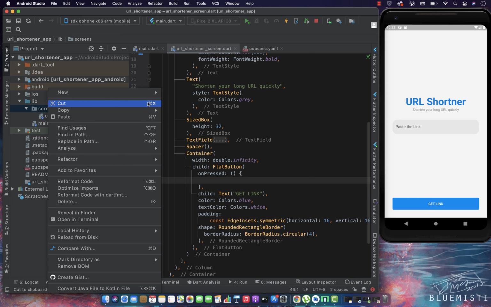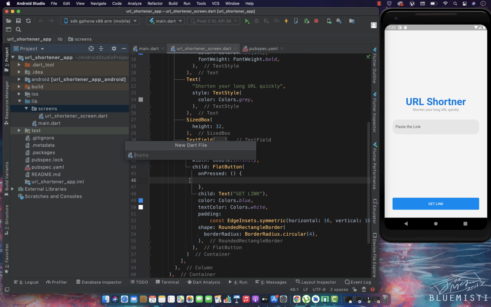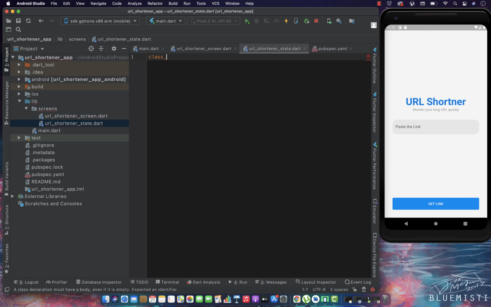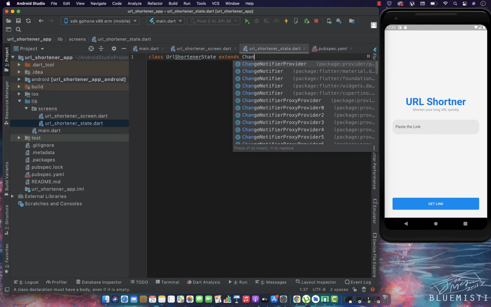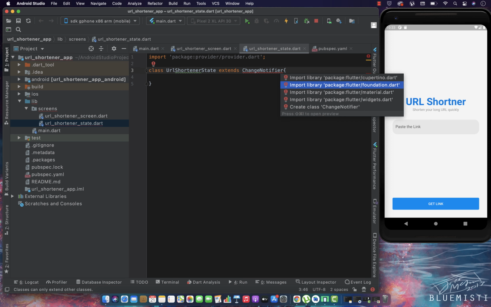Now we have to create the state for this screen. Because this is the only screen, we are going to have just one state for it. So we can name it URLShortenerState, and this is going to be an instance of ChangeNotifier. We will make an ordinary class and extend it with ChangeNotifier. So let's give it the name URLShortenerState, and then extend it with ChangeNotifier, not Provider, just ChangeNotifier.